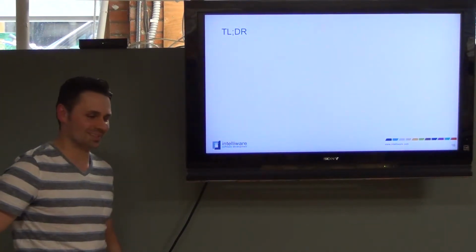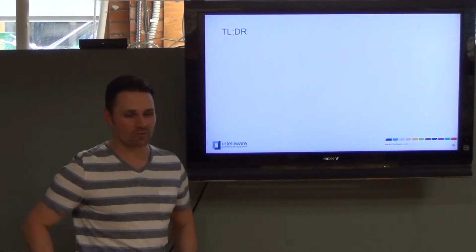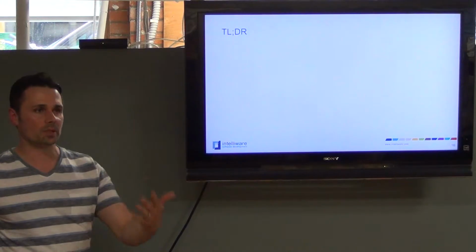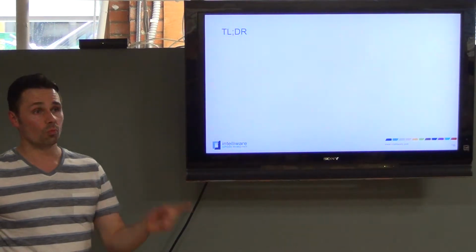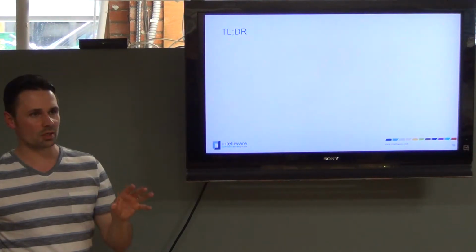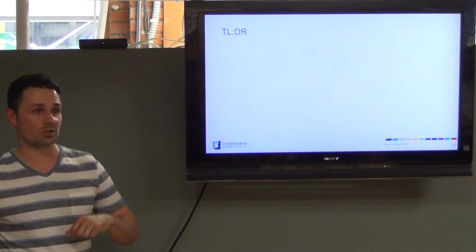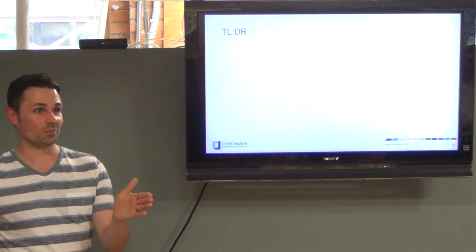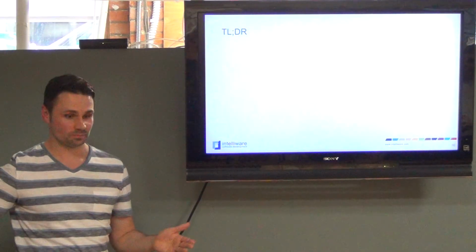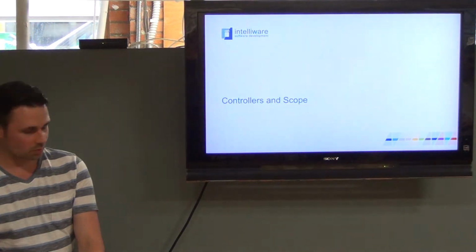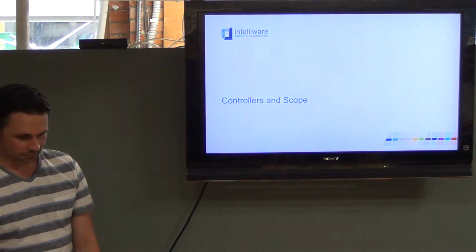The answer that I have for you is this: basically, it's watching for changes on the scope and it's just updating the page. When we move through the presentation, you'll see how the scope object can actually emit events that you can listen for, and that would be really well suited for data coming back from, let's say, a WebSocket or something. Great question. Let's move on to controllers and scope.